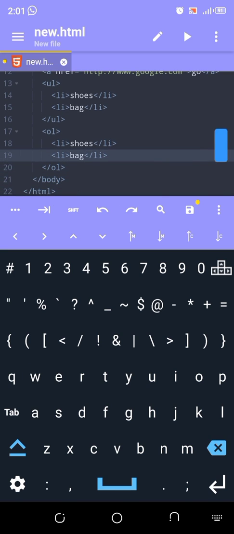Now what UL does is it presents your list in bullet form, while your ordered list presents it in numbered form. Okay, let me just show you. That's just it. Numbered form and bullet form.